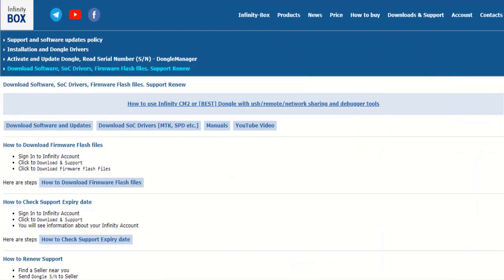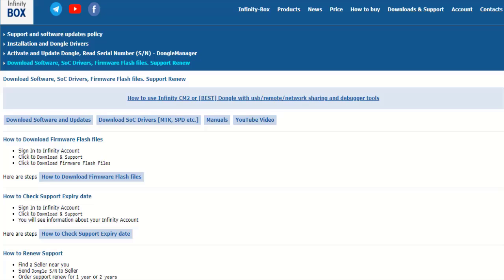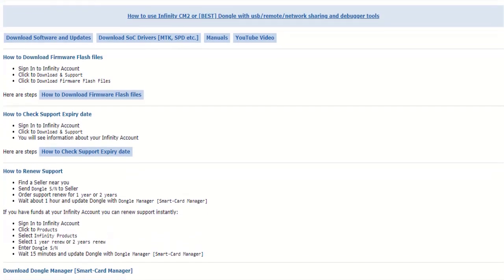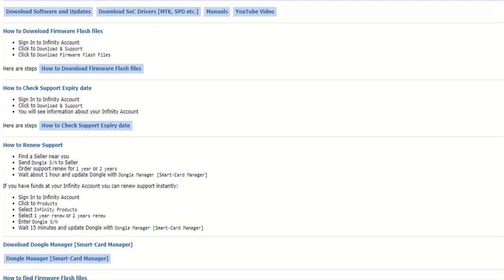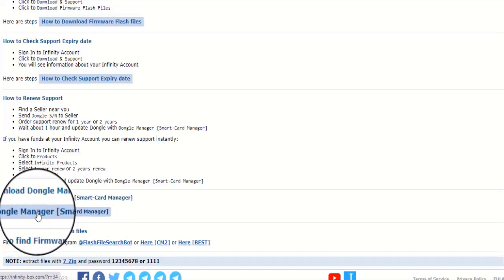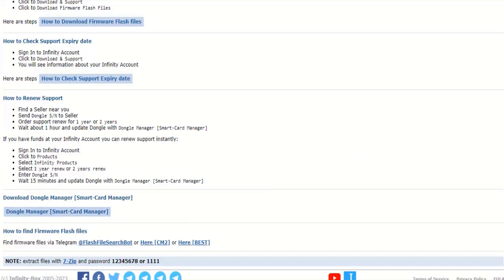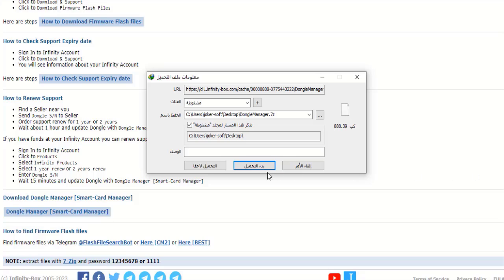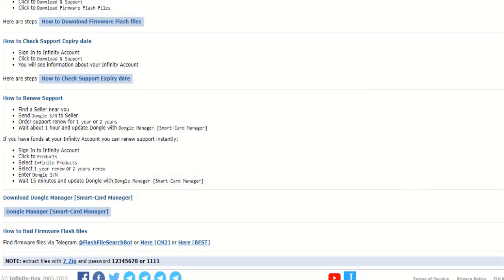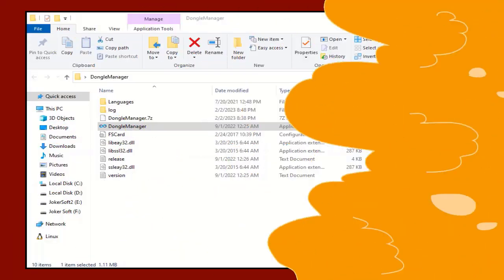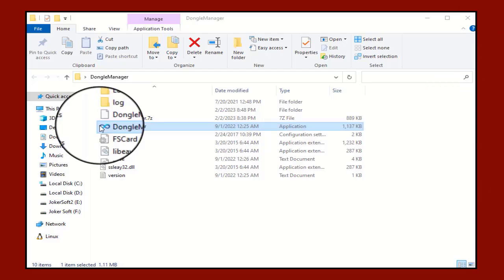After the dongle connects to the USB port, you will go to the Infinity server on the internet. I will leave a link in the video description because Infinity has many servers, but most of them offer the same purpose. Now we will download the Dongle Manager program from the link on the site here, and after you have it on the computer, you will install it.